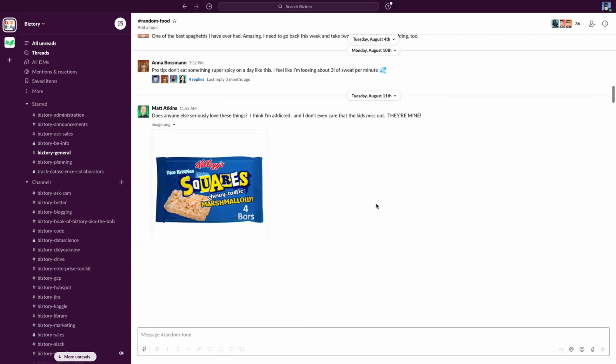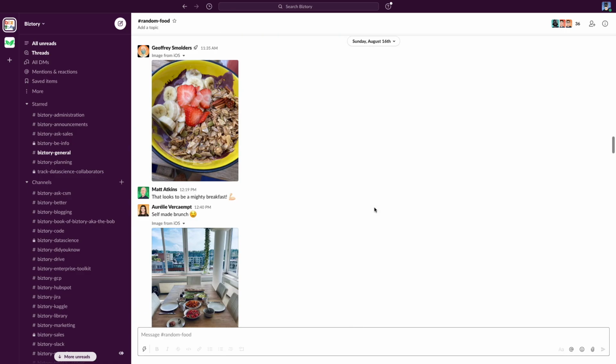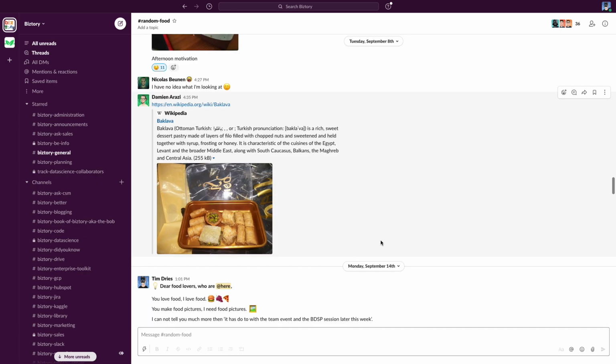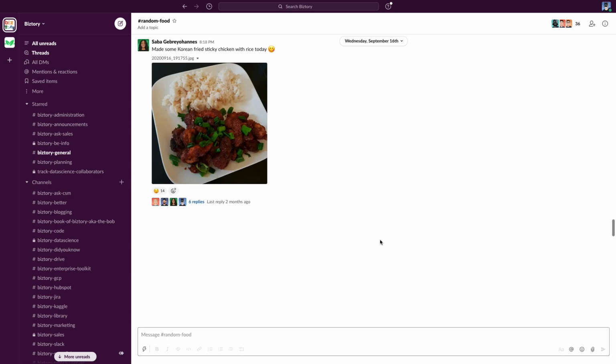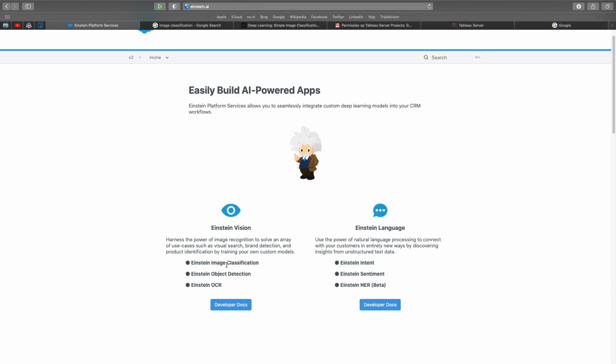As you can see here, at Biztory, we do love food. Whenever we are eating during the day, we share that with our colleagues. Now, due to the fact we all have these very diverse backgrounds, it is not always clear what our colleagues are actually eating. So wouldn't it be nice that we could get help of Einstein to help us to predict what's on the actual picture?